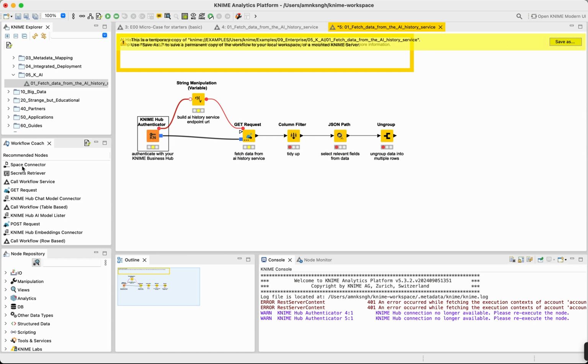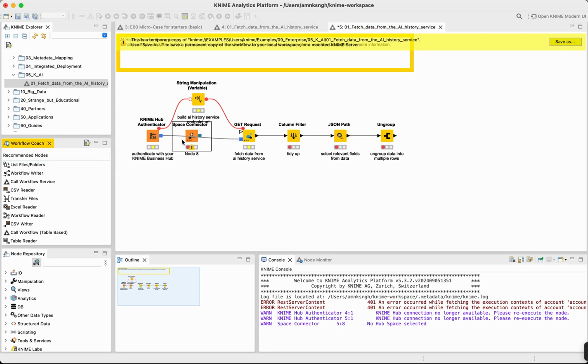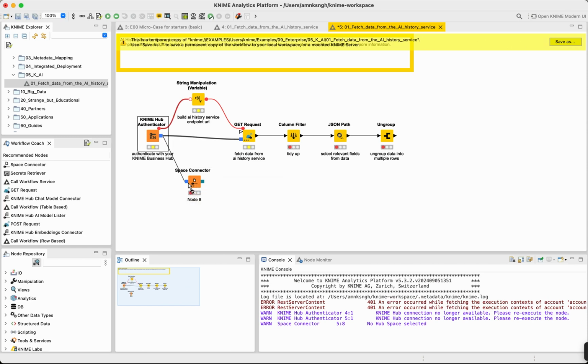For example, space connector and secret retrievers. If I double click here, you'll see I can just click the three dots and connect with this. So you can see that this is the KNIME Hub Authenticator. People use it to connect to their remote location, like business hub or community hub or other mount point. And then the space connector allows you to look for the folder directory there and all the workflows.